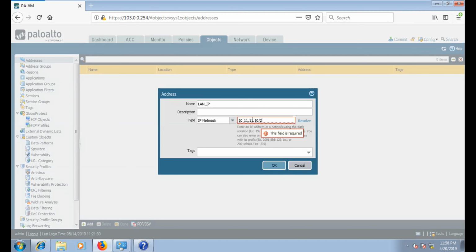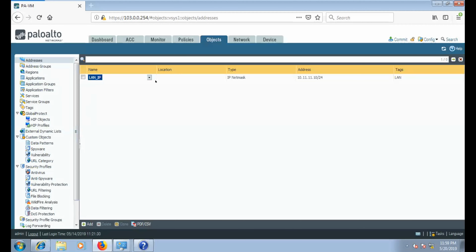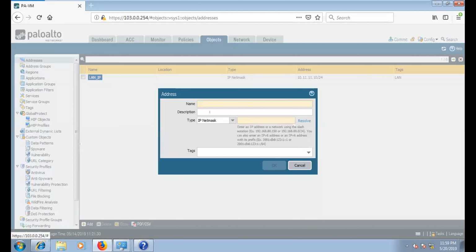10.11.11.10/24 over here. Now we'll put the tag of LAN over here. Now, do you see a LAN IP having a tag of blue color? Okay. Now WAN.